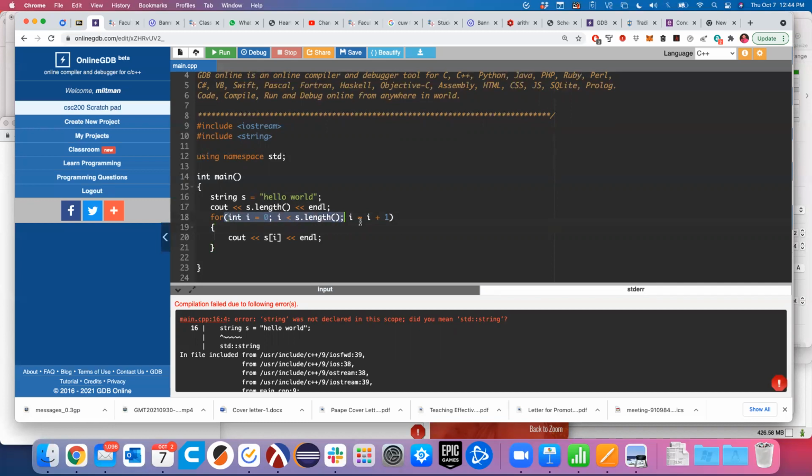So I'm taking i on a voyage between 0 and, in this case, 10. Each time through, I want to print something out. What am I going to print out? I want to print out the character that lives at position i in that string. And then I want to kick it down the line. So we're going to get HELLO space WORLD.